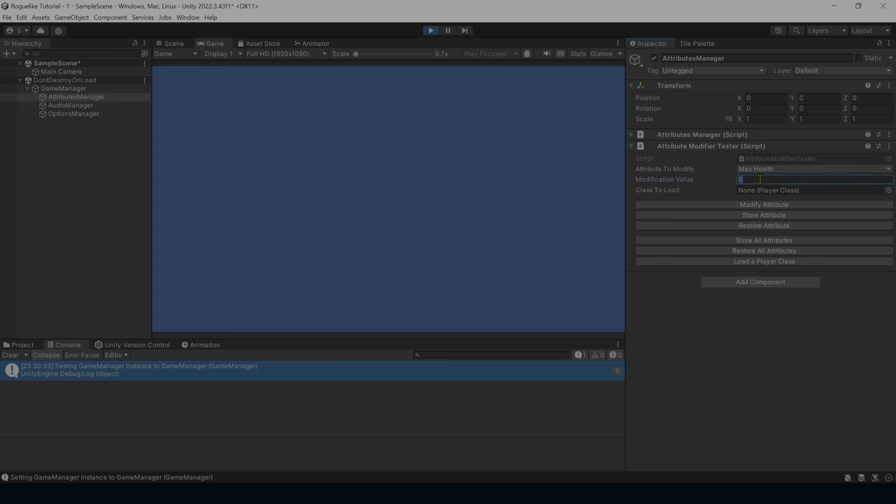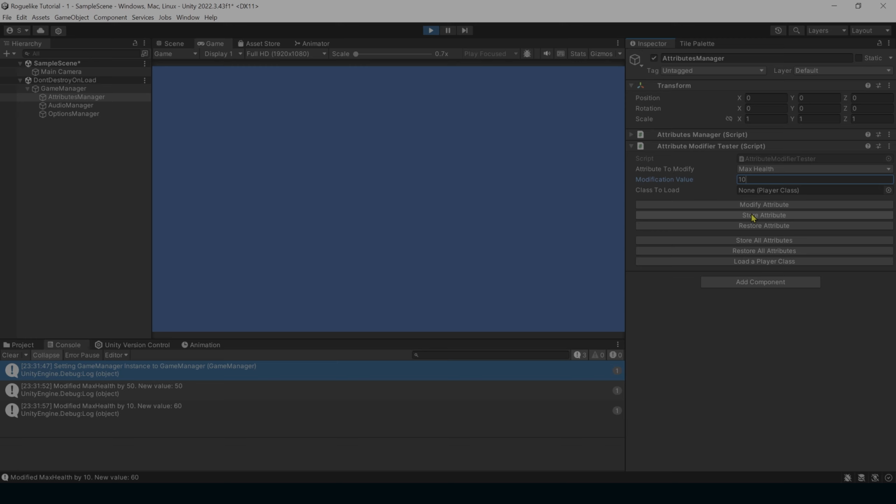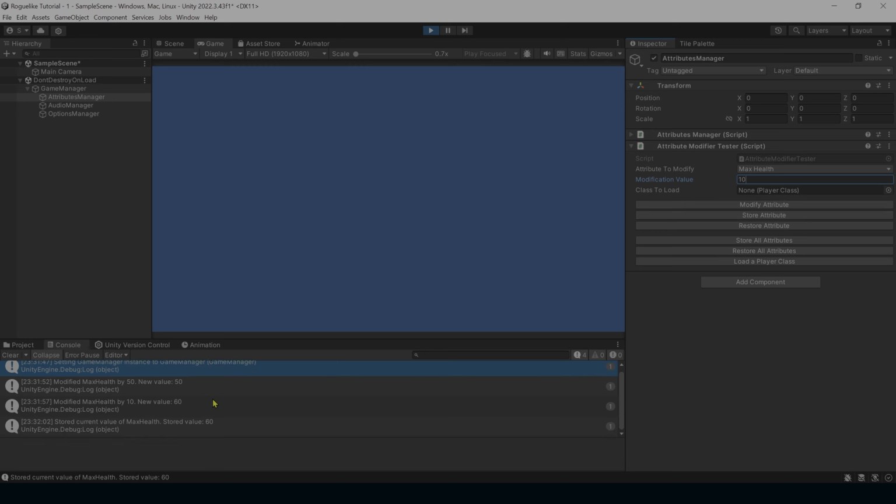So I'm going to modify our max health to 50. Modify attribute, and you see max health is now 50. Now let's see if I add 10 to that. See, now our value is 60. If I drop down this, you can see that's set to 60. So now I'm going to test storing the attribute. And then I'm going to subtract 25 from max health. Now the value is 35. I hit restore attribute. Now it's back to 60.